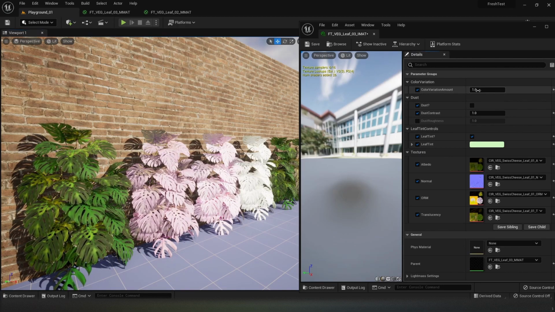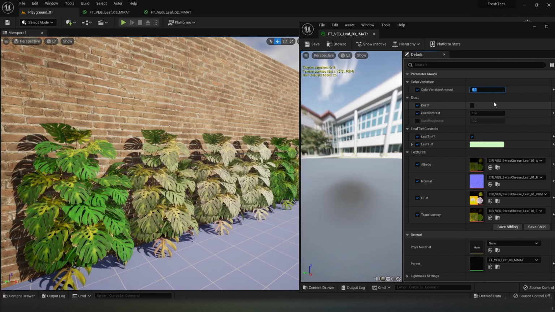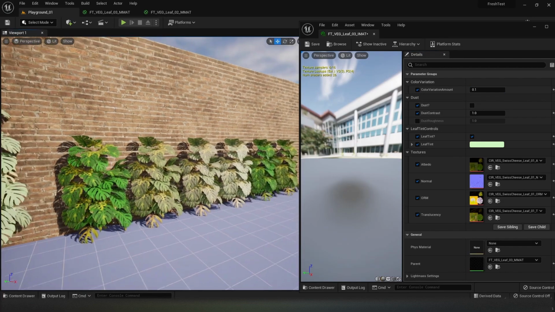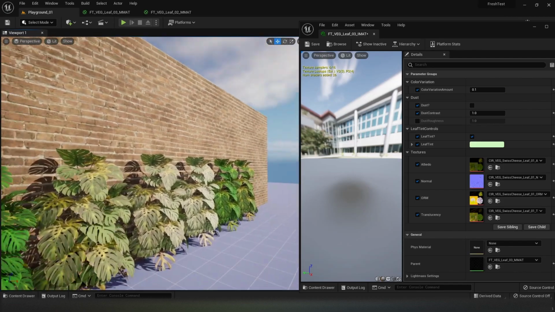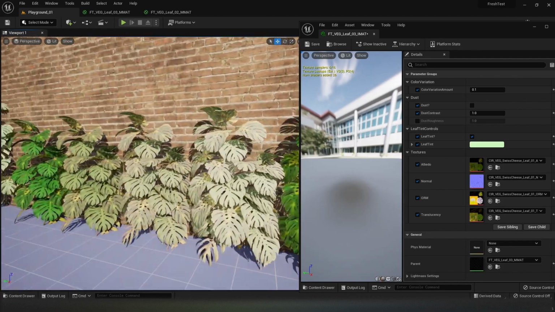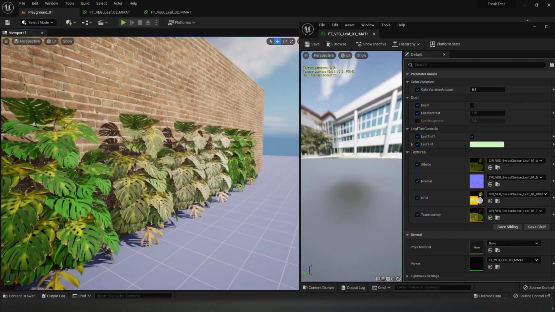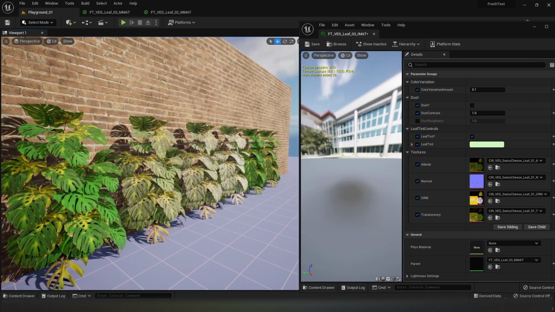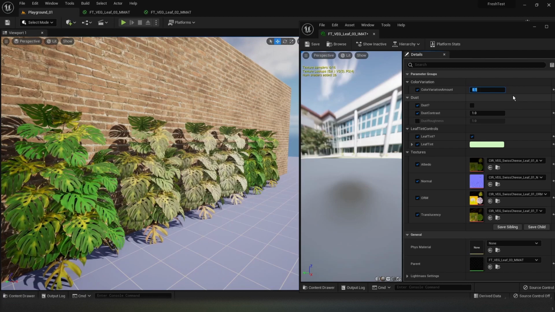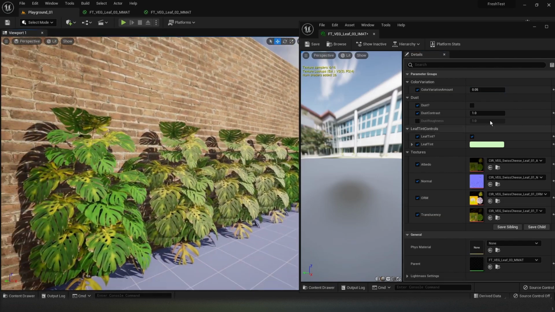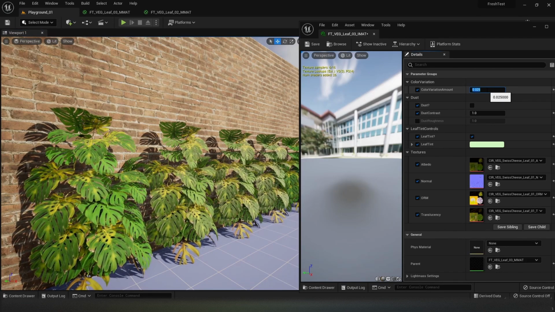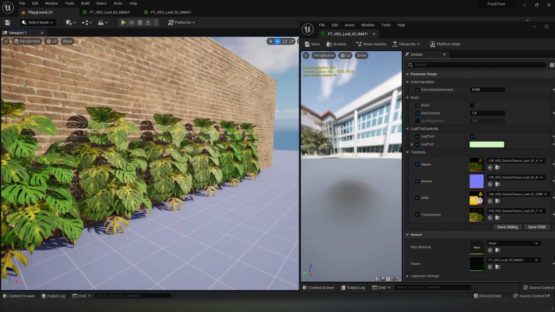So reduce this color variation amount to maybe 0.1. You can see that the effect is very mild now. Not very mild, but you can actually see the changes in the color. Now what I'm going to do is I'll keep it really low, maybe 0.01. 0.01 is too low, maybe 0.05. You can still see it, but there is a slight color change. 0.05 is again too high. 0.025 should be good. Yeah, that makes it much better.